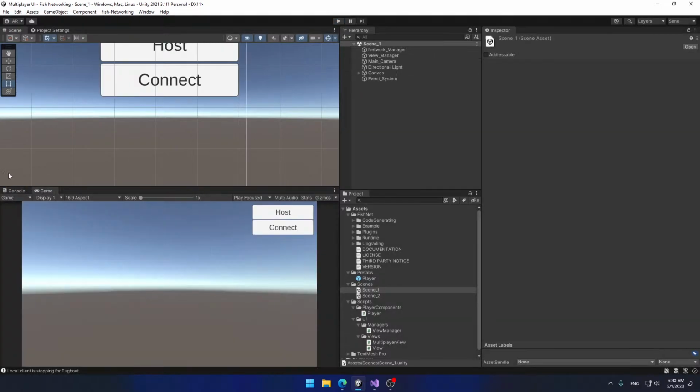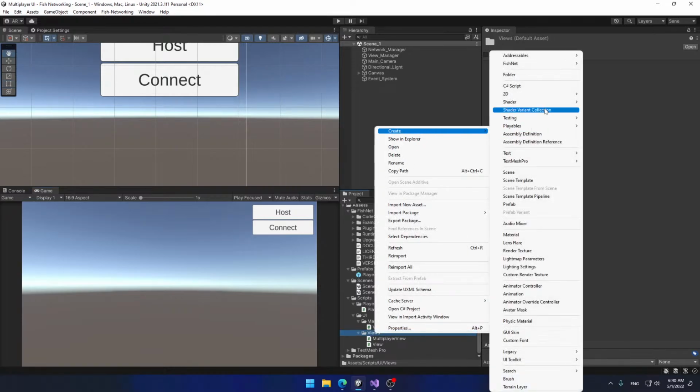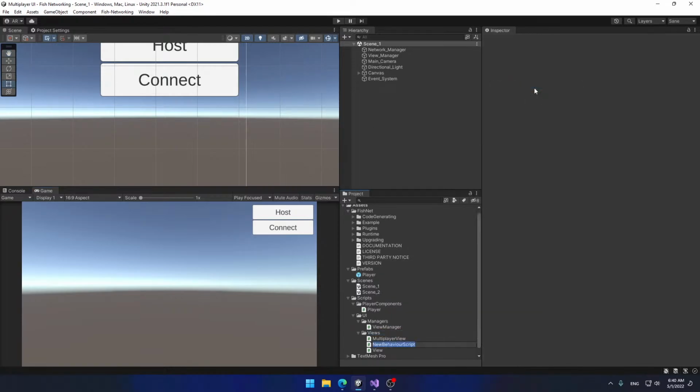Now let's exit the play mode and go ahead and create a new view. This view we are going to create is simply going to display the player score and allow us to disconnect or see the player count, okay? Let's go views, C# script, and let's say main view.